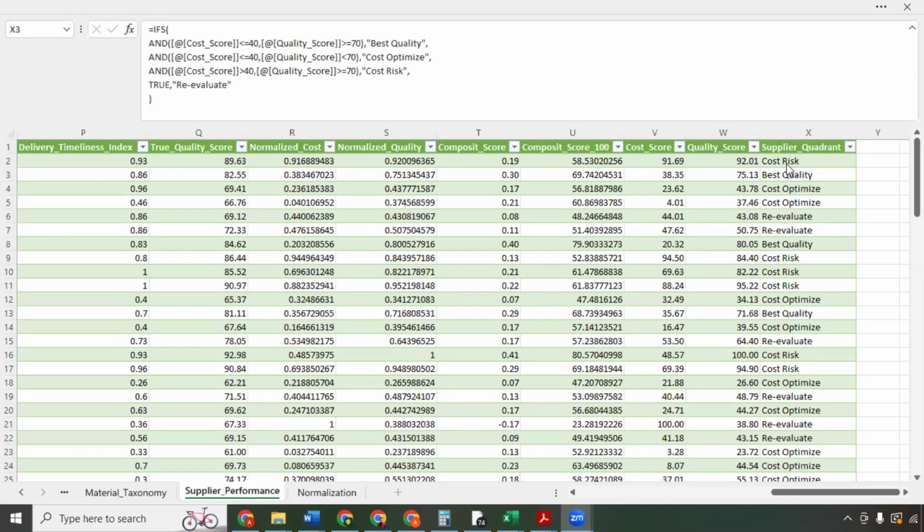And to visualize our quadrant, we need 3 columns. We need the quality score, a cost score, and our suppliers. So I'm going to take this back to Power Query so that I create or duplicate this supplier performance query so that I can have the supplier quadrant.